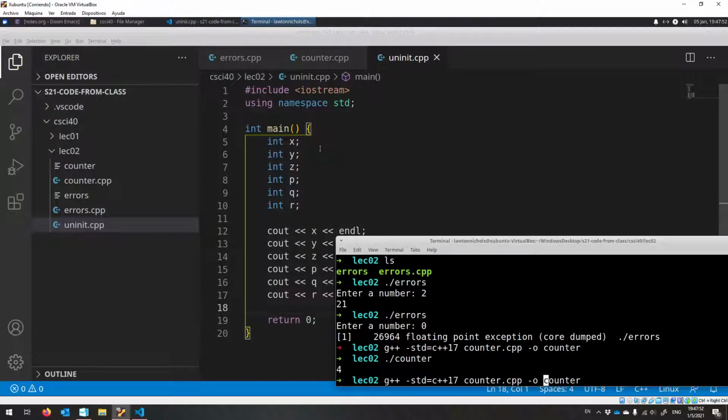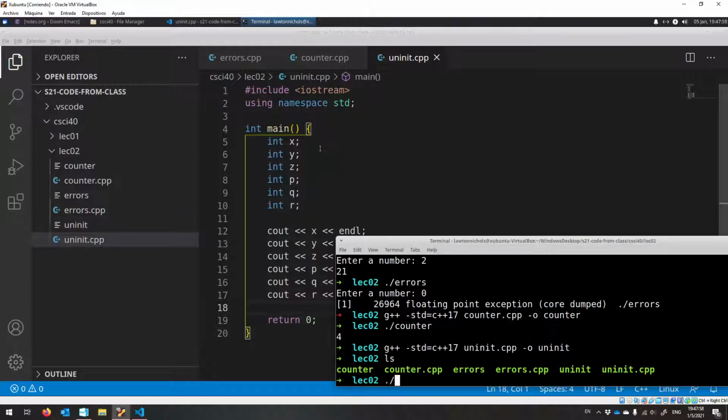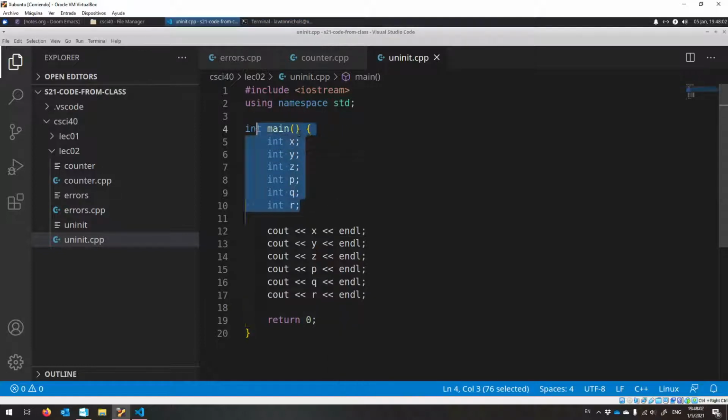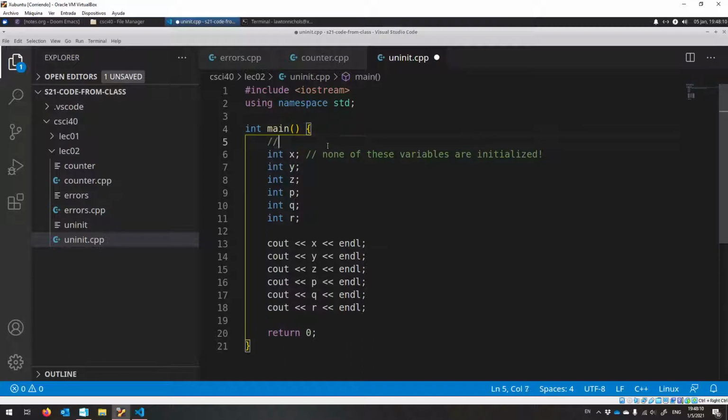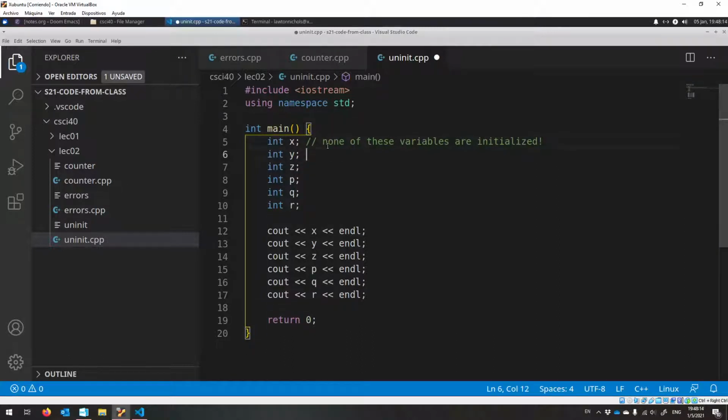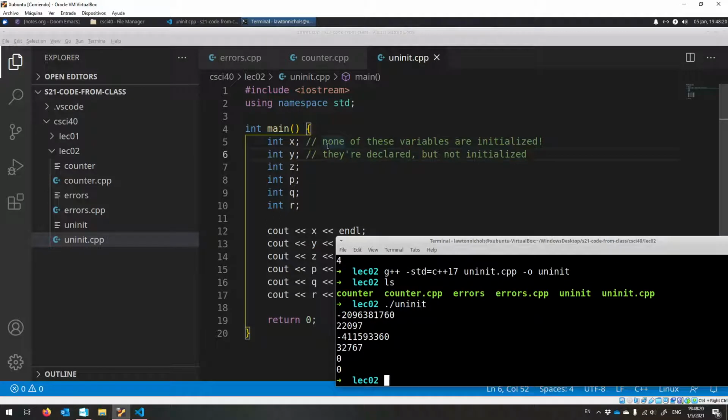So g++ -std=c++17 uninit.cpp -o uninit. Made the file, compiled, uninit. So none of these variables have values. They're declared, but they're not initialized. I should say it here. That's the word, initialized. Cool.